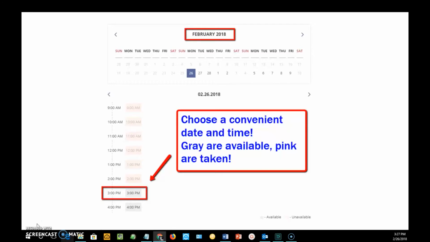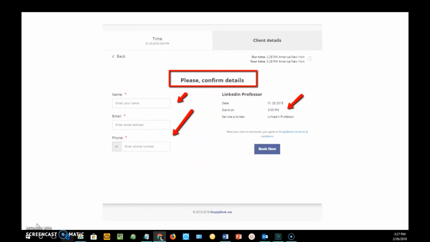You'll notice on the calendar the gray buttons there. Those are the available time slots. Anything that is in pink would be unavailable on that day or date. So choose one of the gray buttons on that date you'd like to select. You'll then see a pop-up window asking you to enter in only your name, email, and phone number. And once you've entered that data, hit the Book Now button.